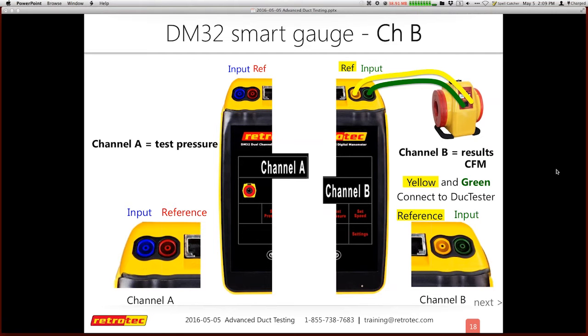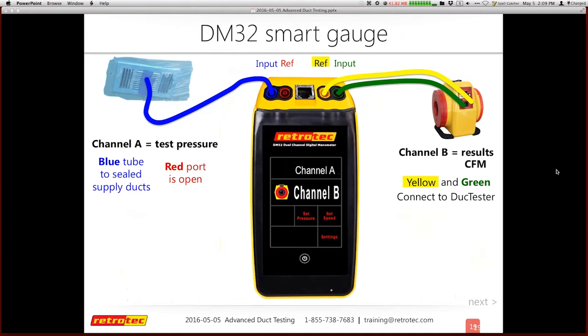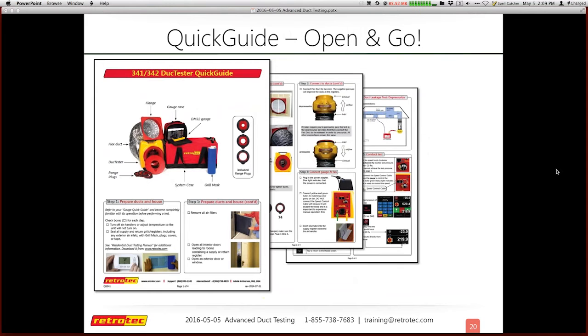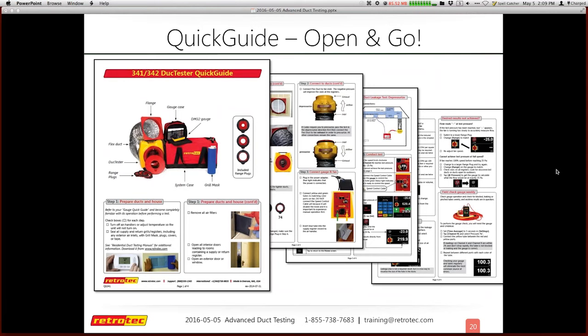You do notice that Retrotec does have two tubes that go to their duct tester, and that's so that you can turn the unit around and not have to change any connections when you do pressurization or depressurization. It's just a matter of flipping the duct tester and reconnecting the flex duct. So it's always monitoring both sides of the unit all the time. And so here's what your system is going to look like from channel A and channel B.